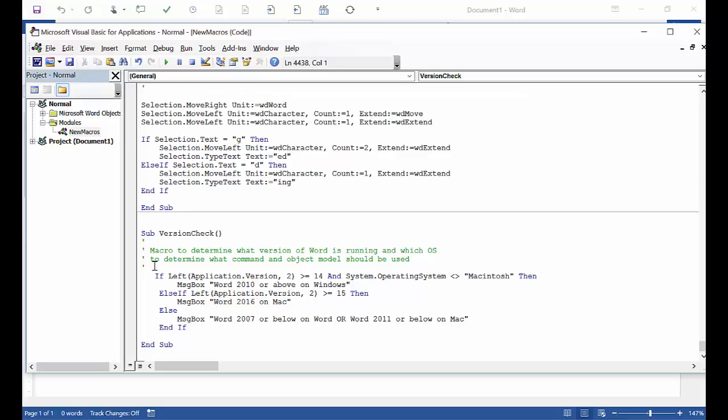The end sub is there. There's the text, that human readable text that I put in to remind myself what is the point of this particular macro. In this case, it's a macro to determine what version of Word is running and which OS it's running on. And so this particular version check is kind of a test.